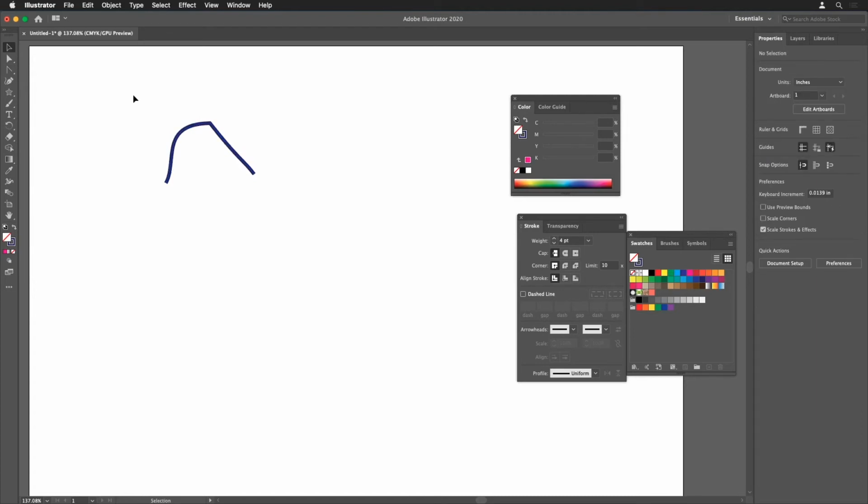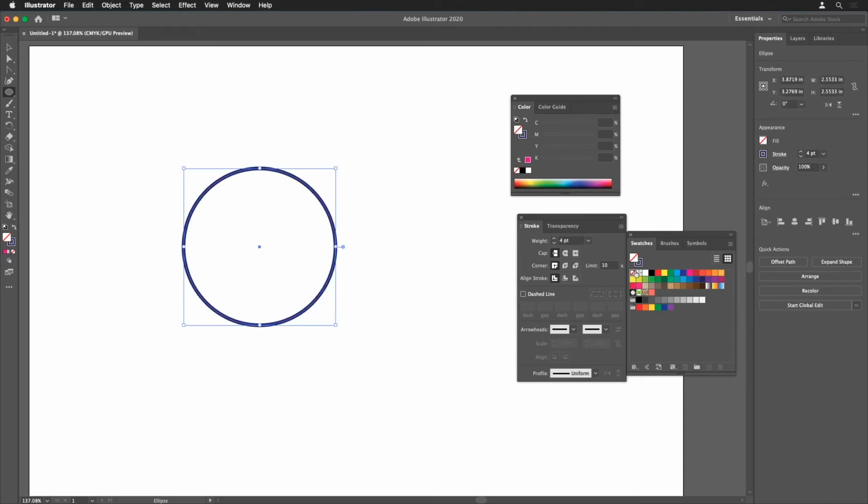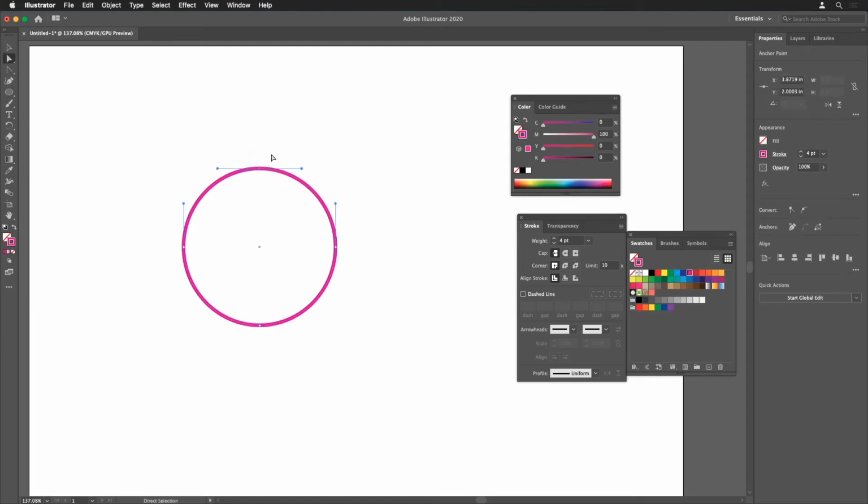Okay, let's try drawing our heart shape. So let's start with a circle. I'm going to hold Shift and Option and click and drag to have a perfect circle. And let me just color it. So now I have this line. Just bring this anchor point down, and then I'm going to convert the anchor point to a corner point.